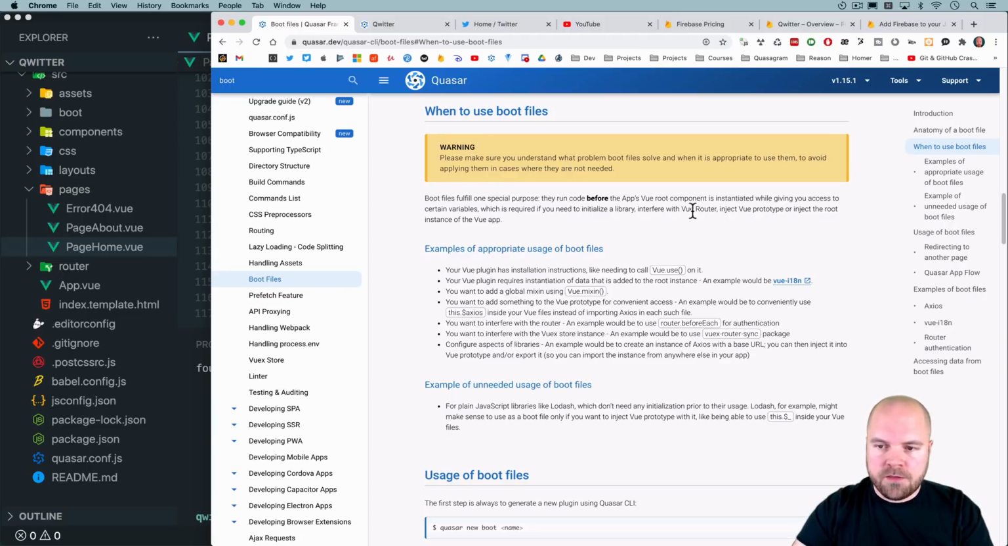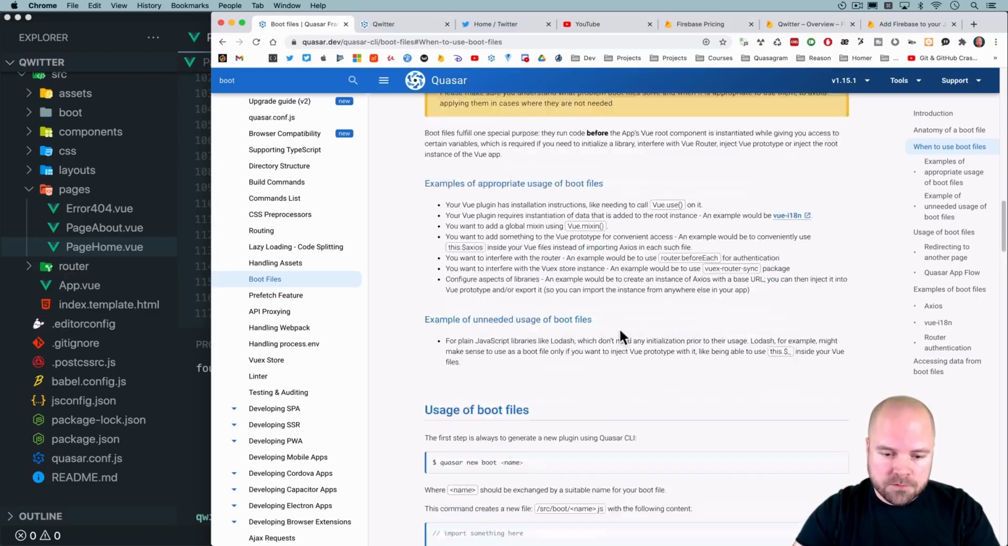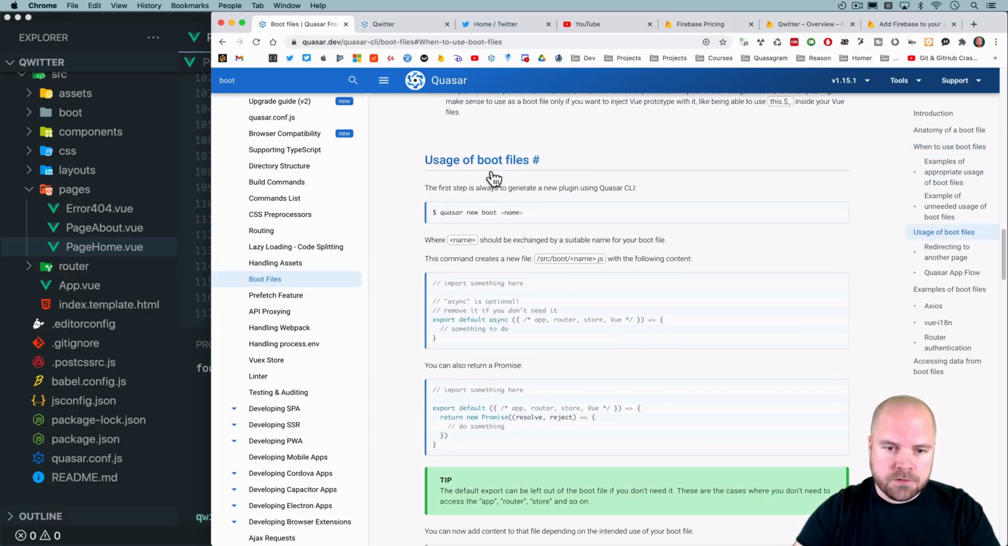And we don't need to do anything with Vue router or the Vue prototype or anything, but we do want to initialize our connection to Firebase before our app starts so that we have immediate access to our database when our app is ready. And if we scroll down to usage of boot files, it shows us how to generate a boot file. We can just run quasar new boot and then the name.